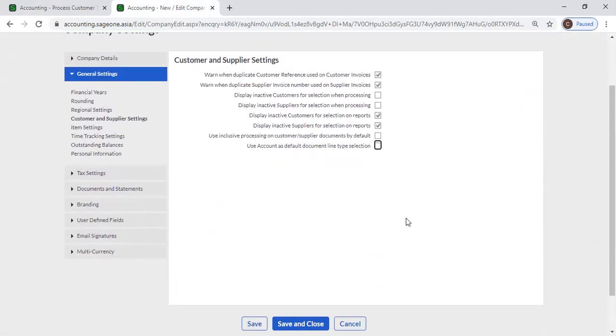Okay, I'll go through briefly. First one, warn when duplicate customer reference used on customer invoice. That means if you tick this option, if you are entering duplicate customer reference numbers when you are processing customer transactions, the system will pop up a message that you are entering duplicate customer reference numbers.